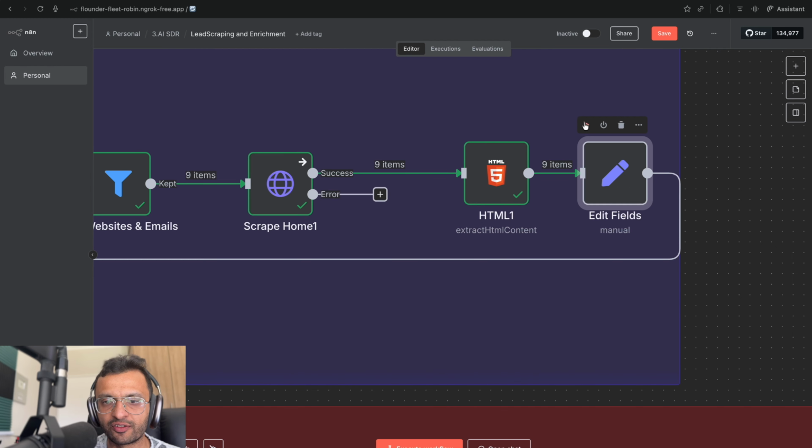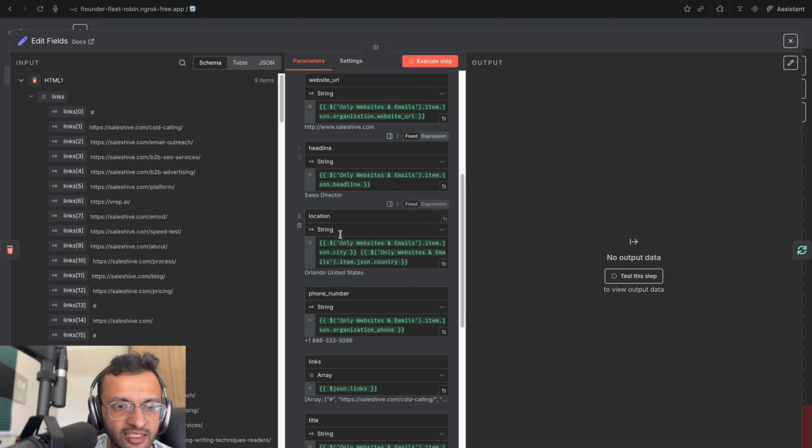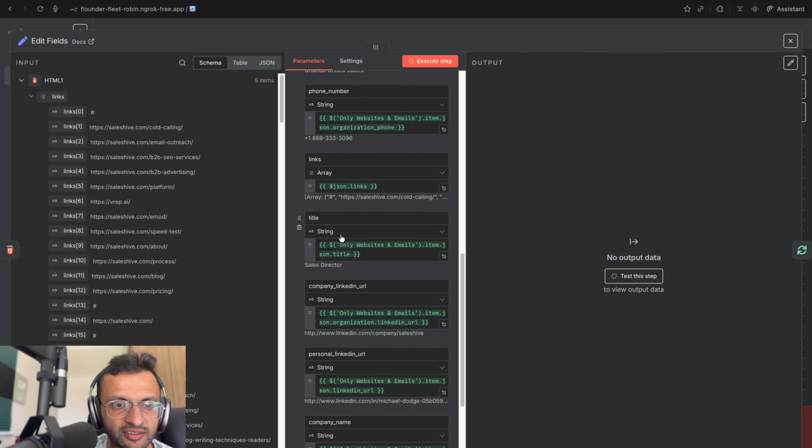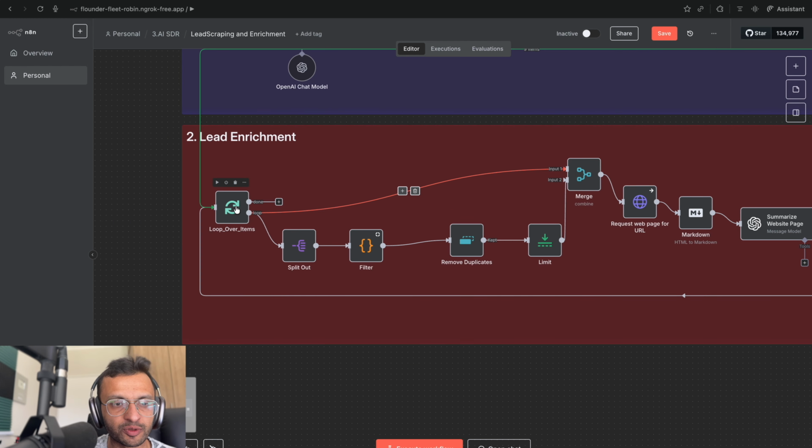Now we have this edit fields node over here, and this will just set variables for the different things that we need. So in this case, we have the first name, last name, emails, headlines, location, phone numbers, links, you name it. We're going to store all of this in our database, but we're going to do that at a later stage once we've enriched the data. So that's the sales scraping part of it. Let's move on to the enrichment part of it.